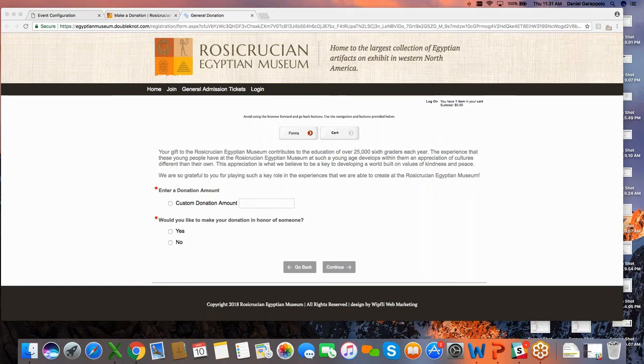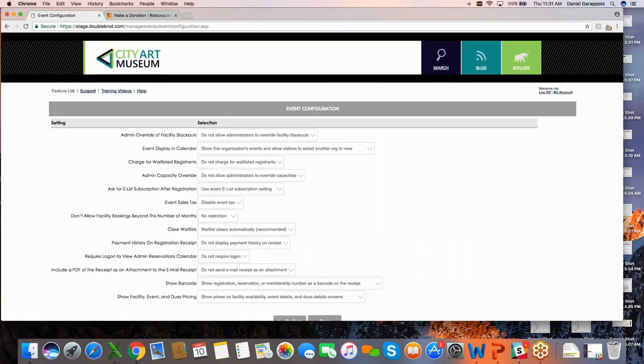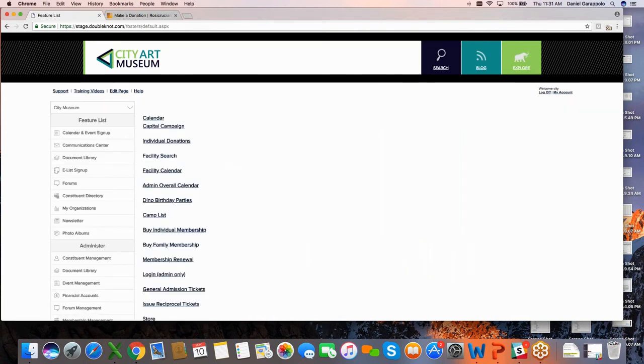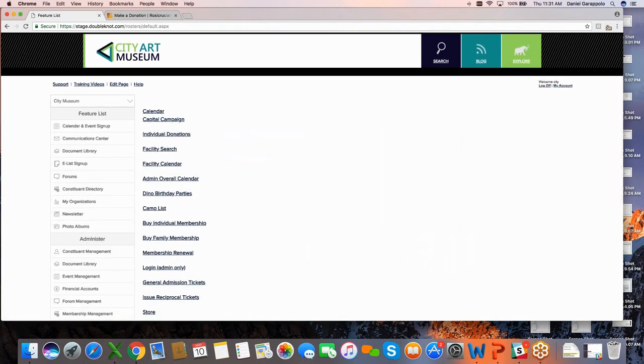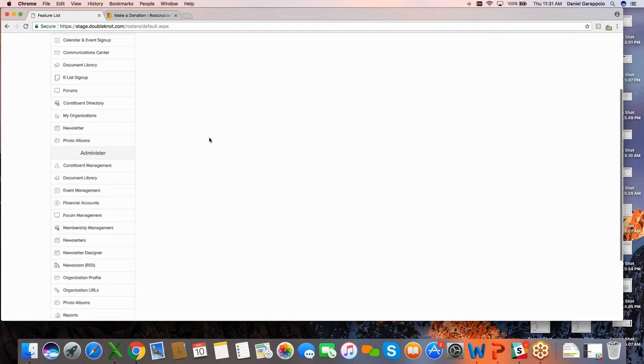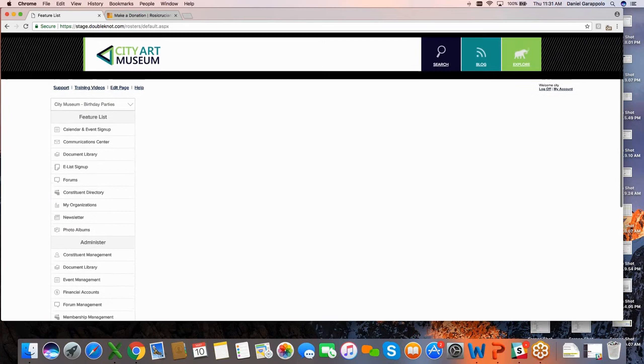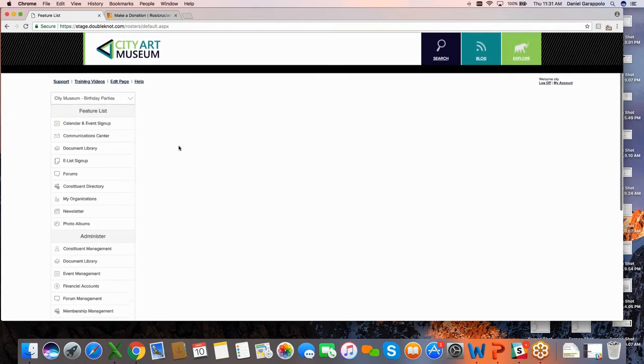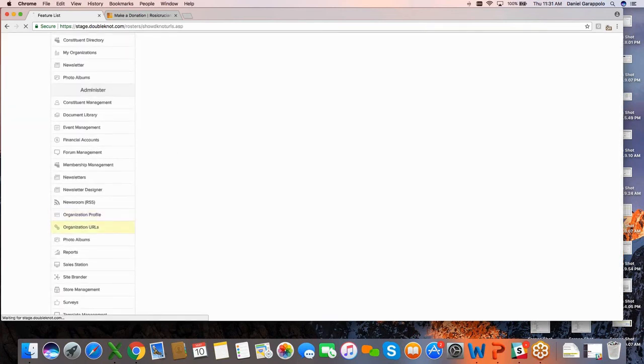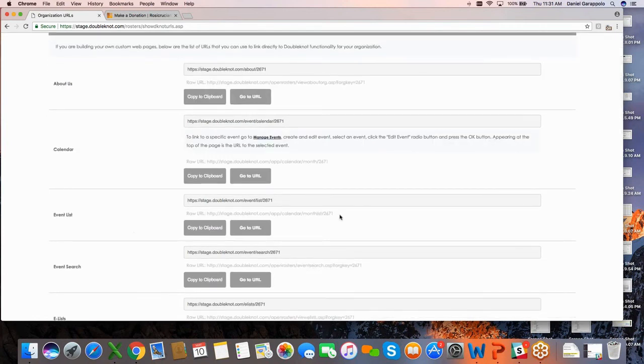If we have two separate calendars, can we get the link to the second calendar? Absolutely. If you go to the feature list page, you have this org selection at the top. This one has birthday parties. If I wanted the birthday party URL, all you have to do is change the organization here to birthday parties, and then go to organization URLs. That by default will then paste in the org key of that URL.